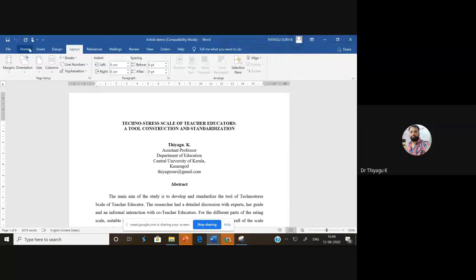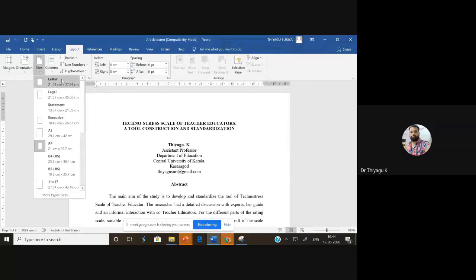If you look at the tabs like insert, design and layout, it is only in the layout that we can see the size of the paper. If you look at the layout, we may find three options: margins, orientation and size, and columns, also four options. But we are going to check which format our paper is set to. If you click the size, we get a lot of sizes. By default it comes as letter, but I'm changing this to A4. Letter, legal, statement, executive, A3, A1, B4, B5, and a lot of formats are there.